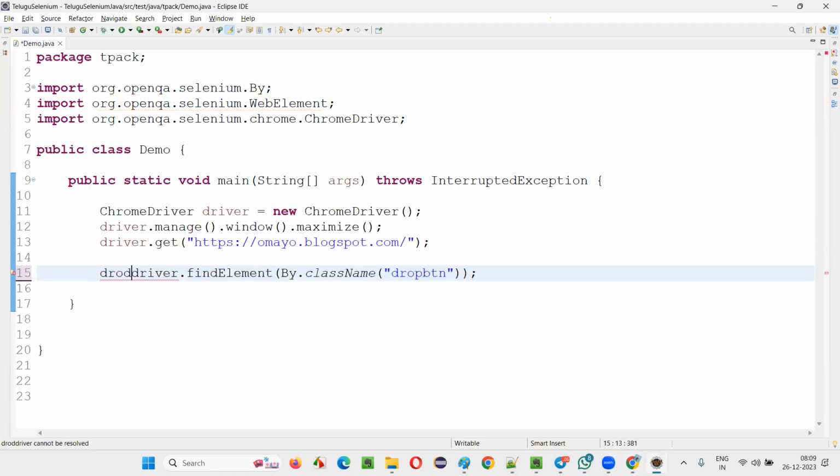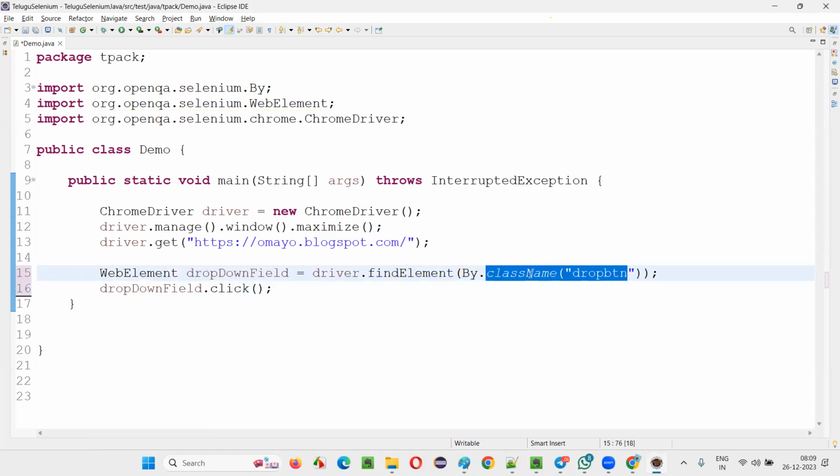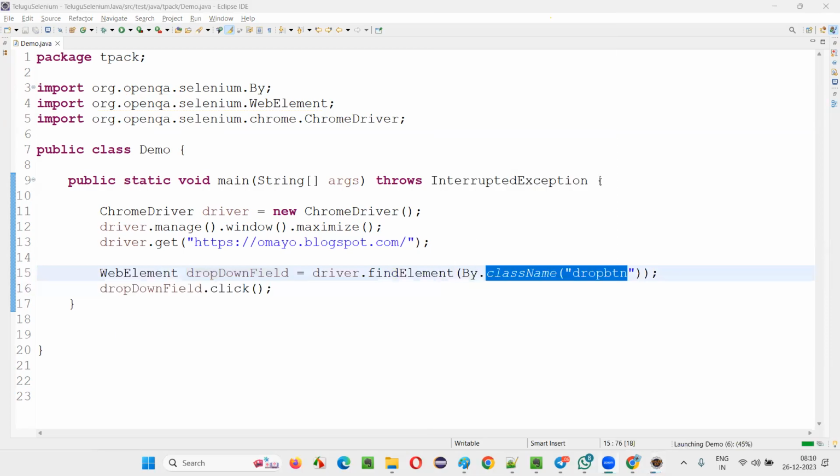This is the drop down button, so I'll simply write down drop. Just give some valid, relevant name, just for naming purpose. Web element, drop down button. What do I have to do on the drop down button? I want to click it. So I'll use the click command of Selenium for now. Here the locator focus is class name locator. Run the script to see whether the drop down button is getting clicked or not.